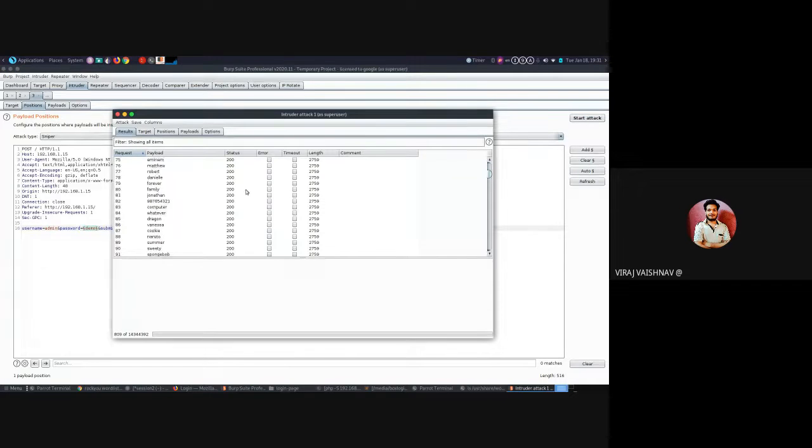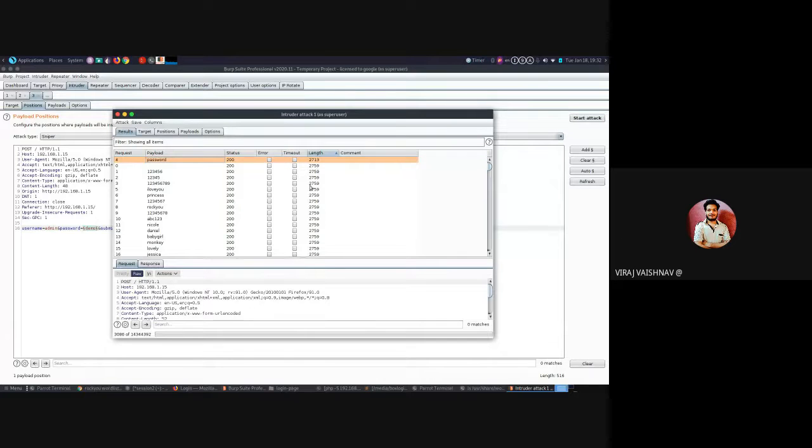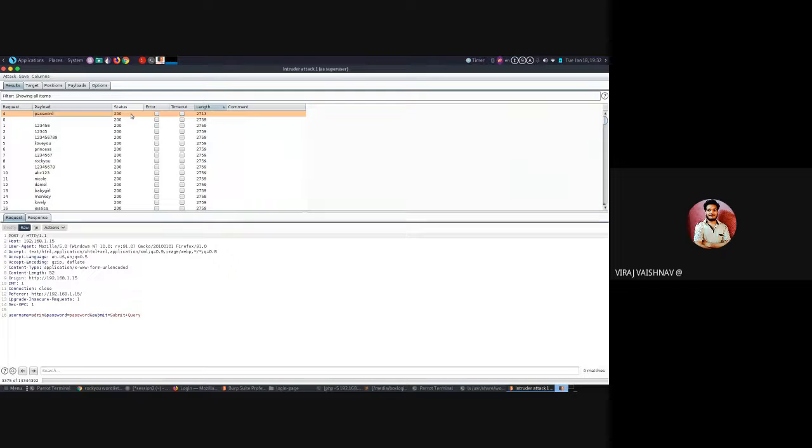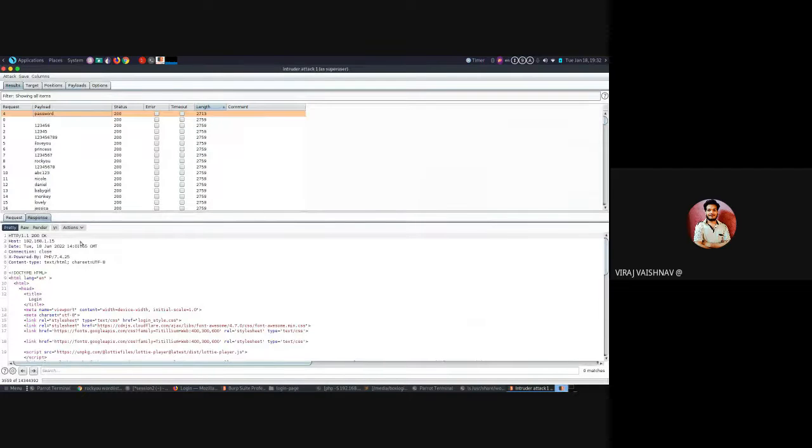As you can see here, after that, click on the length. After clicking on this length, an arrow will come, meaning it will load all the responses in ascending order of their length. The first response that comes has a length of 2713. What does length mean? It means the length of the response, the content length.